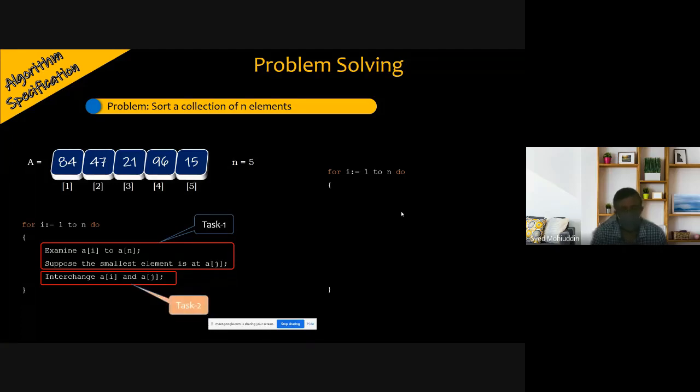The second task is very easy. It doesn't take any logic as such. We just have to exchange 2 elements, or just swap 2 elements. This can be done using a temporary variable t, assigning the value of a of I to t, then assigning to a of I the value of a of j, and then assigning to a of j the temporarily stored value, that is t. The second task is easy, the first task is a little bit complicated.